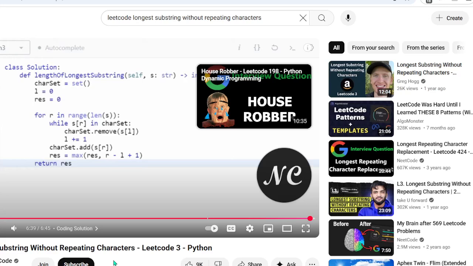Oh, okay, I see how this works. So L can catch up to R, but it will never overtake R, because S of R can't be in the char set if L has overtaken R, because the char set only consists of the characters that L has visited, right? I think that makes sense. Yeah. Char set only contains the characters that L has visited before R. I think that makes sense to me, right?